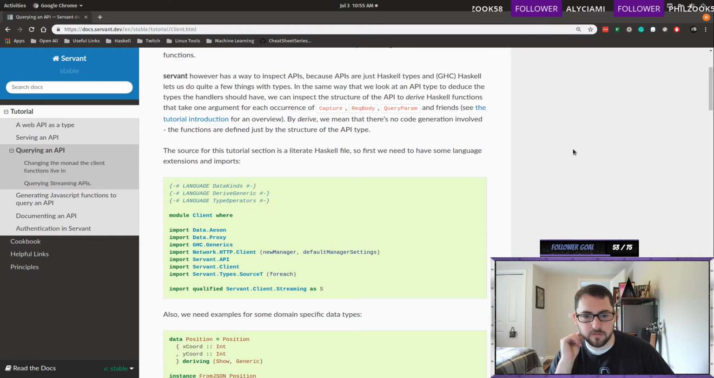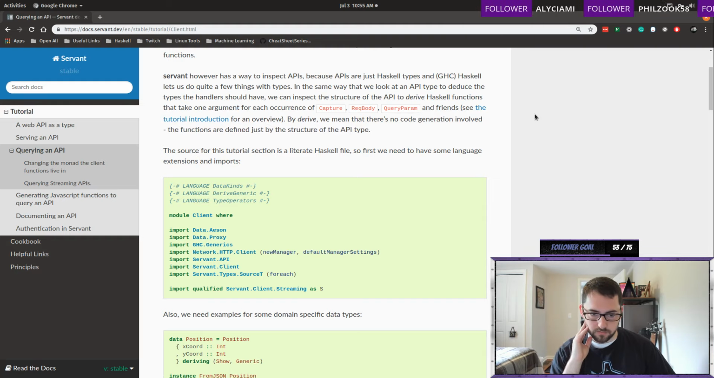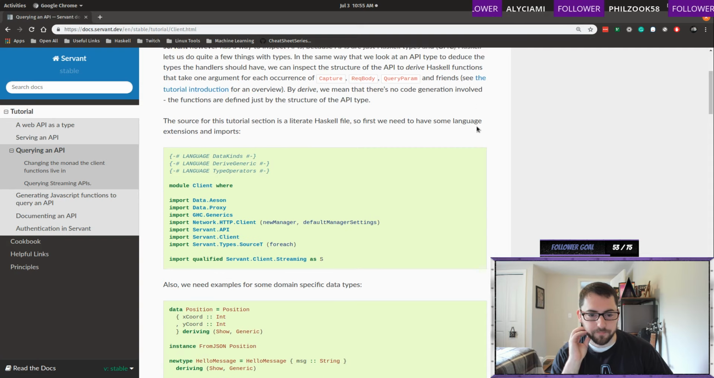Servant, however, has ways to inspect APIs because APIs are just Haskell types, and GHC Haskell lets us do quite a few things with types. In the same way that we look at an API type to deduce the types the handler should have, we can inspect the structure of the API to derive Haskell functions that take one argument from each occurrence of capture, request body, or query parameter, and friends. We already did the tutorial. By derive, we mean that there's no code generation involved. The functions are defined just by the structure of the API type.